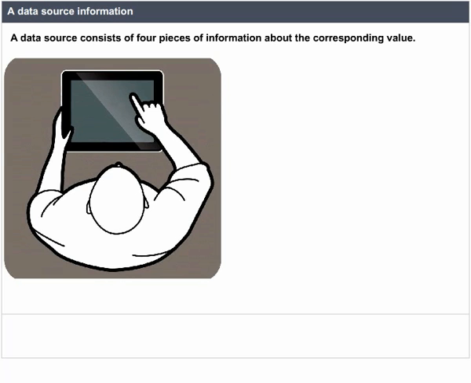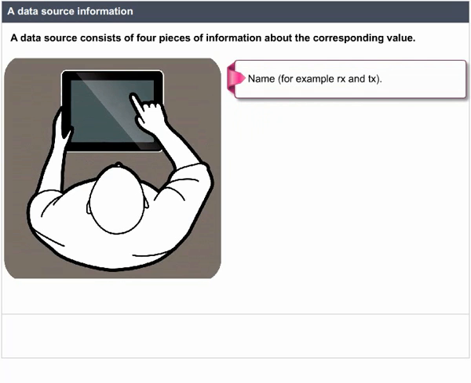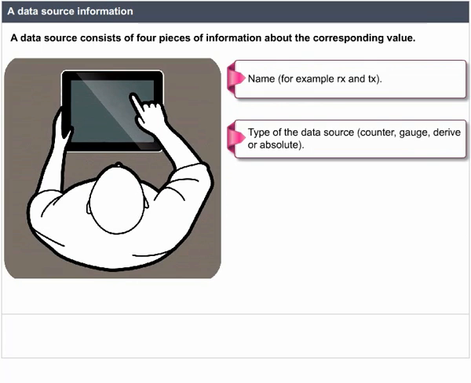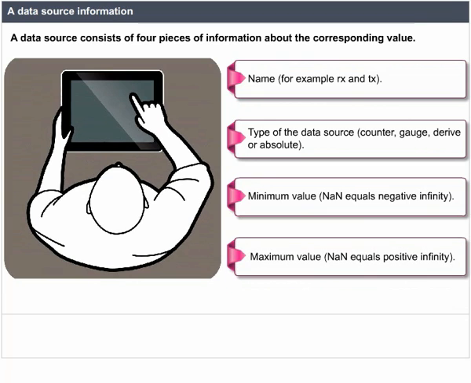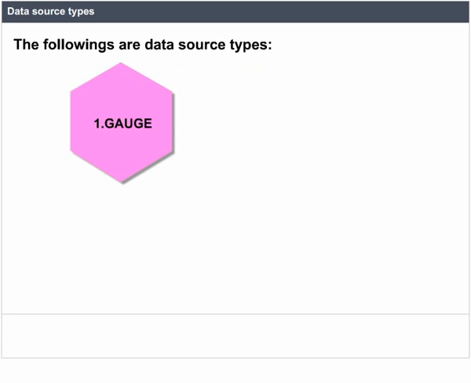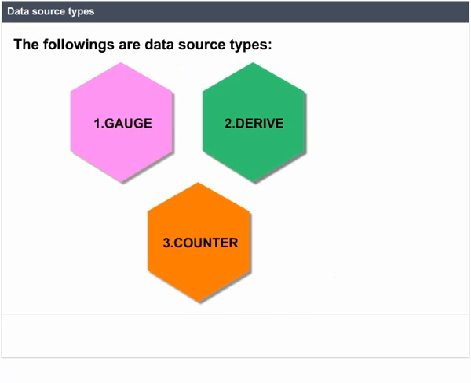Name, for example, RX and TX. Type of data source: counter, gauge, derive or absolute. Minimum value, NaN equals negative infinity. Maximum value, NaN equals positive infinity. Data source types. The following are data source types: gauge, derive, counter, and absolute.